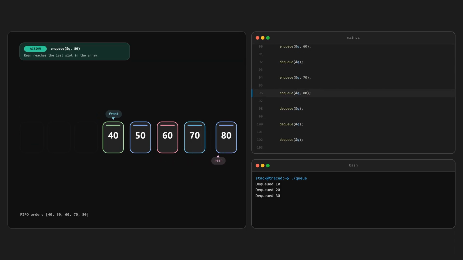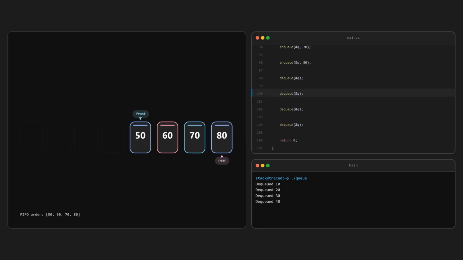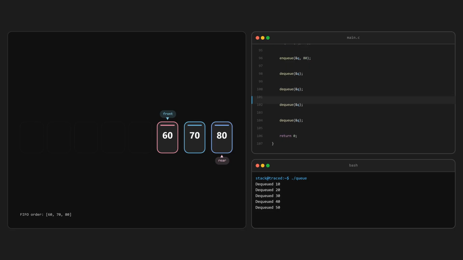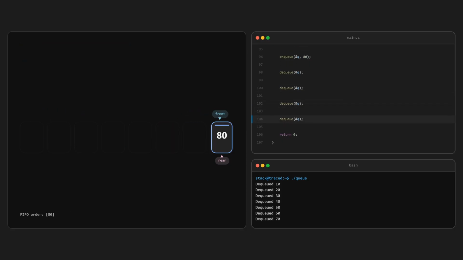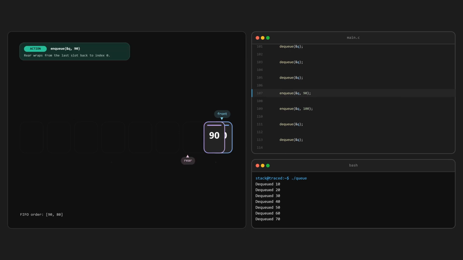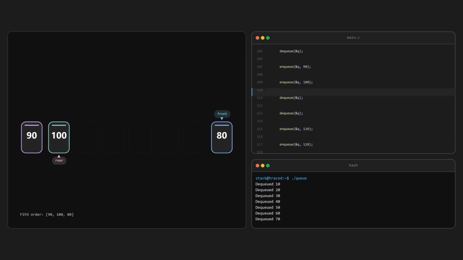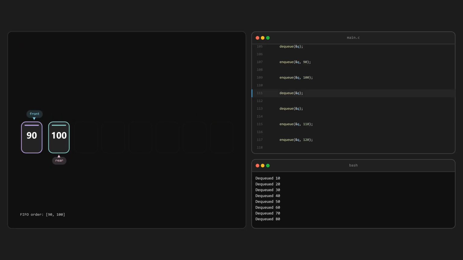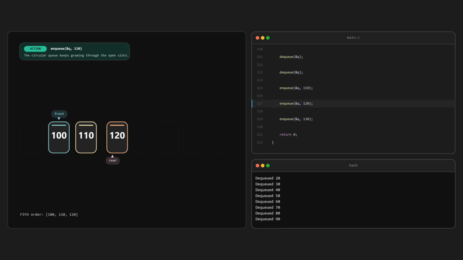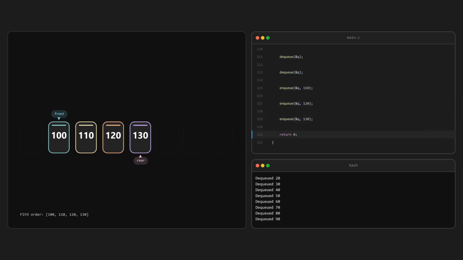The key insight is to eliminate the notion of a true end. Instead of treating the array as a straight line, it can be interpreted as a loop. When the rear reaches the final index, it wraps around to the beginning and continues from index 0. The front advances independently as elements are removed, freeing positions that can later be reused by subsequent insertions. This design allows the queue to fully utilize the array's capacity, without shifting elements and without wasting space.